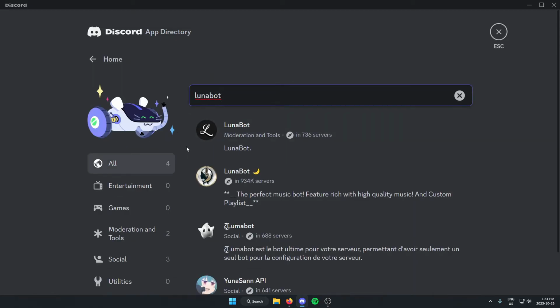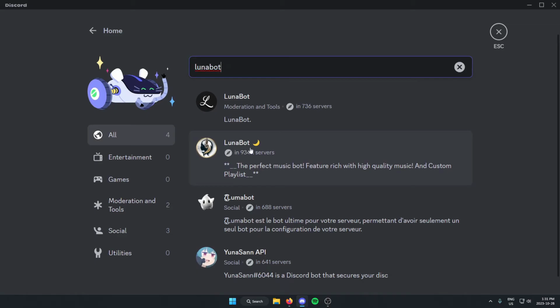From here, you're gonna wanna make sure you select the right bot. As you can see, the first one that comes up is not the correct one, but it's the second one that has the moon emoji right after the name. You can also see that it's already in 934,000 servers, so we know that this is the right one. So select this.